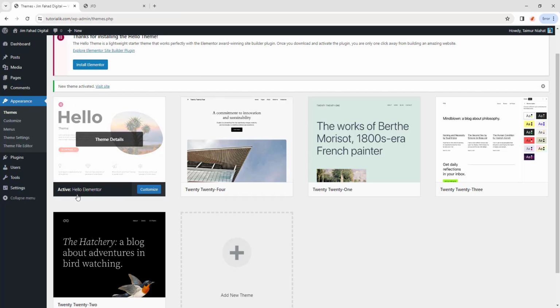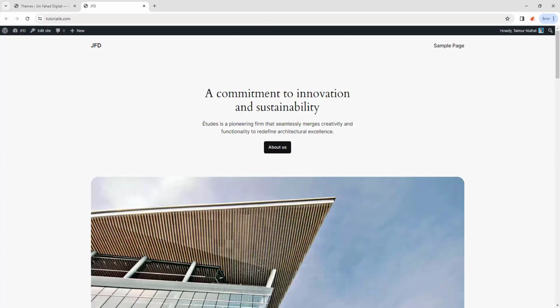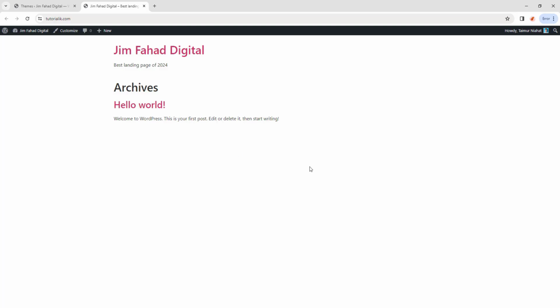So right now the Hello Elementor theme is activated, and if we go back to our front-end website and let's refresh this page, now we can see the Hello Elementor theme is working as our front-end website. I know this is looking boring and empty, but trust me, we can turn this simple page to a stunning page by using page builders. And we all know what is the best page builder for WordPress, the Elementor.